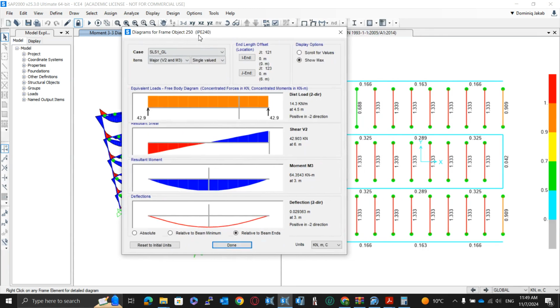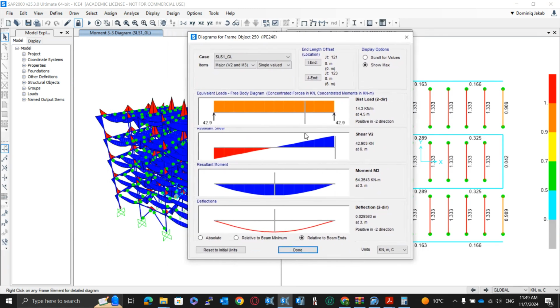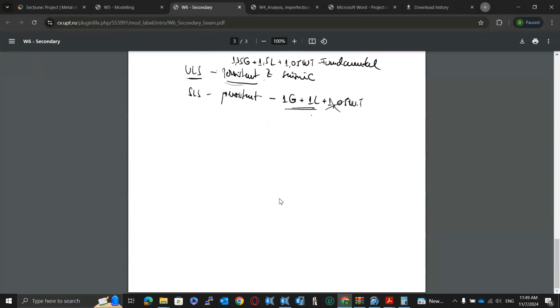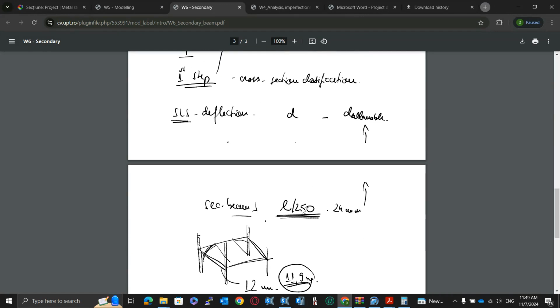So this beam, it's this beam, okay? And I see a bending moment from this combination of 64 kilonewton meters, a shear force of 42, and I see a deflection in meters. Let's make it a bit easier in millimeters, and I put show maximum. So I get a vertical displacement of 29.36 millimeters.